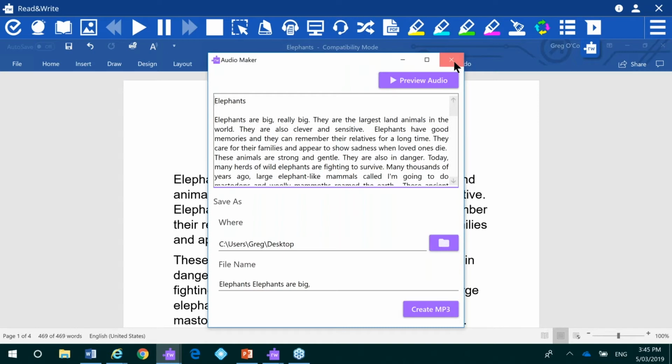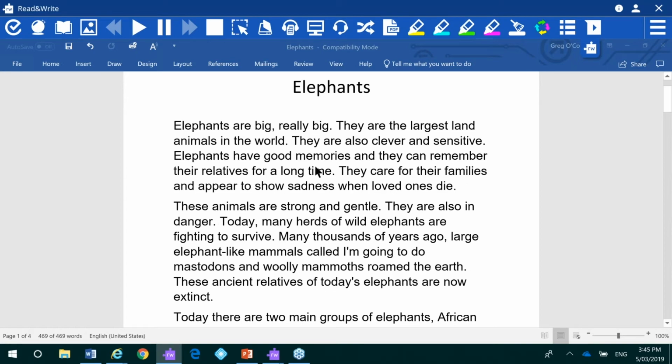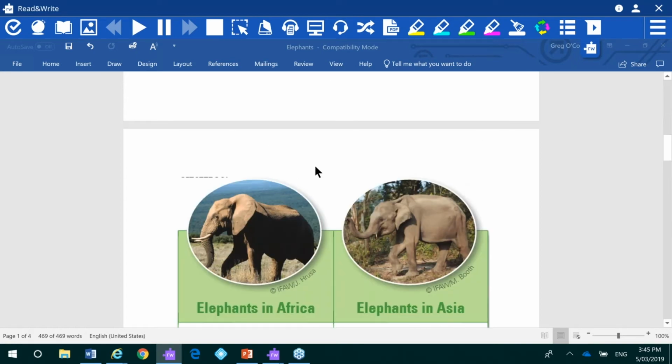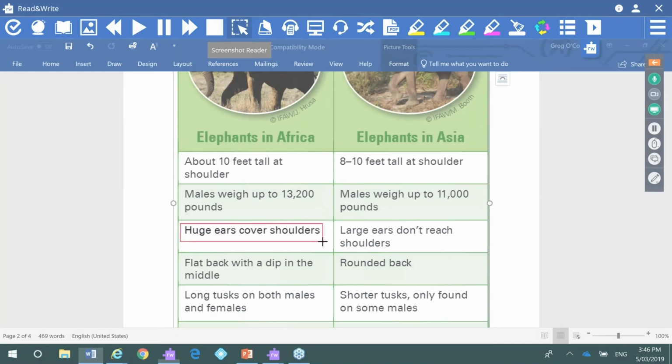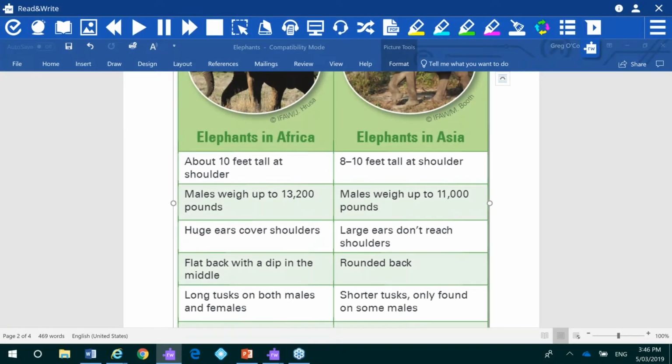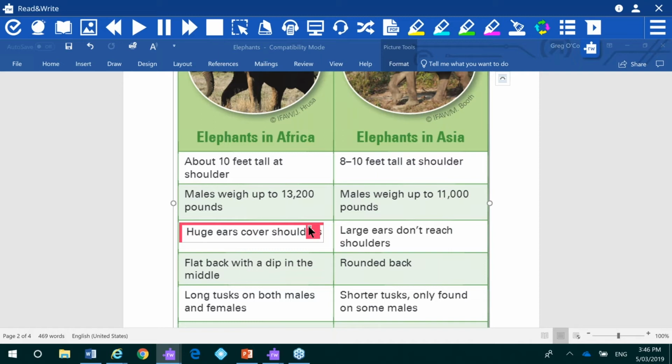So I'm going to get out of that. So quickly, I'm on a document. This document has an image. In this image there's text, and I can't read that text because the text is not text, it's part of an image. On our toolbar, we have a screenshot reader. That's a little OCR tool that lets me put a rectangle around that, and any text I have in that image, it will scan it and read it back to me. Huge ears cover shoulders. So that's fantastic. It means that even locked text on websites, text that's locked in images, in diagrams, all that information can be read back. So that's just some of the reading features that are built into Read and Write.